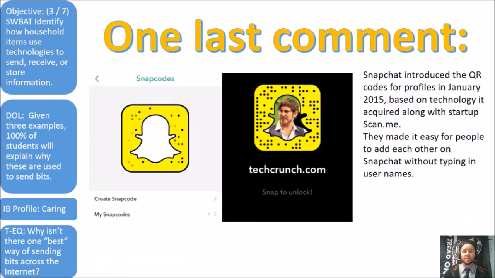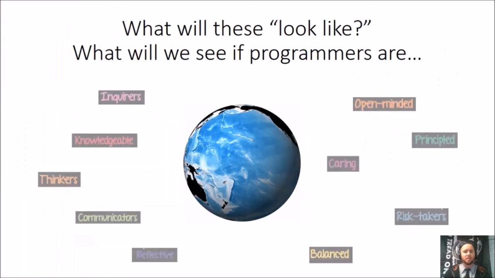And then one last comment, Snapchat is using this as well. It just looks a little different. Snapchat introduced the QR codes for profiles in January 2015. They made it easy for people to add each other on Snapchat without typing in usernames.